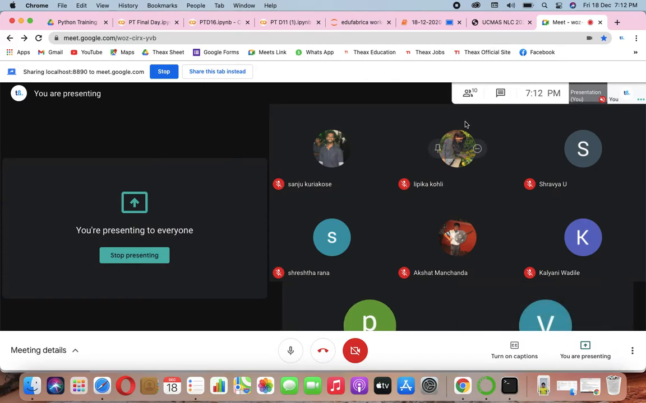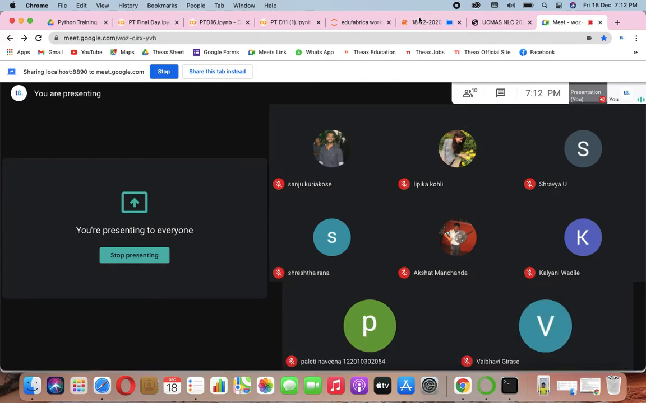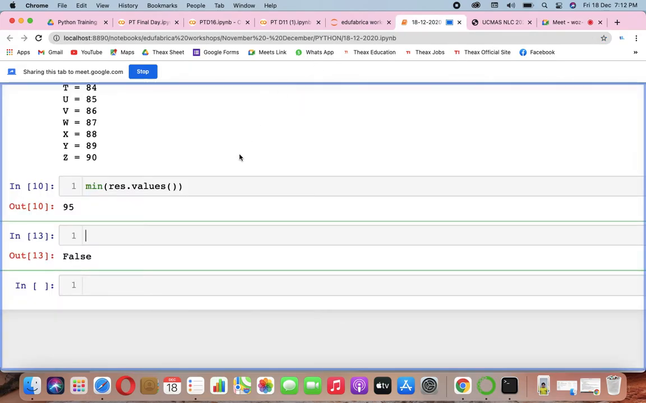Let me check if someone is writing. Yeah, for that, we'll be writing very easily. We need the maximum, so we'll be using max. If we need the minimum, we'll be using min, right? So I'll be using both of them. Okay, first let's write the max one. So max of your res, that would be there.